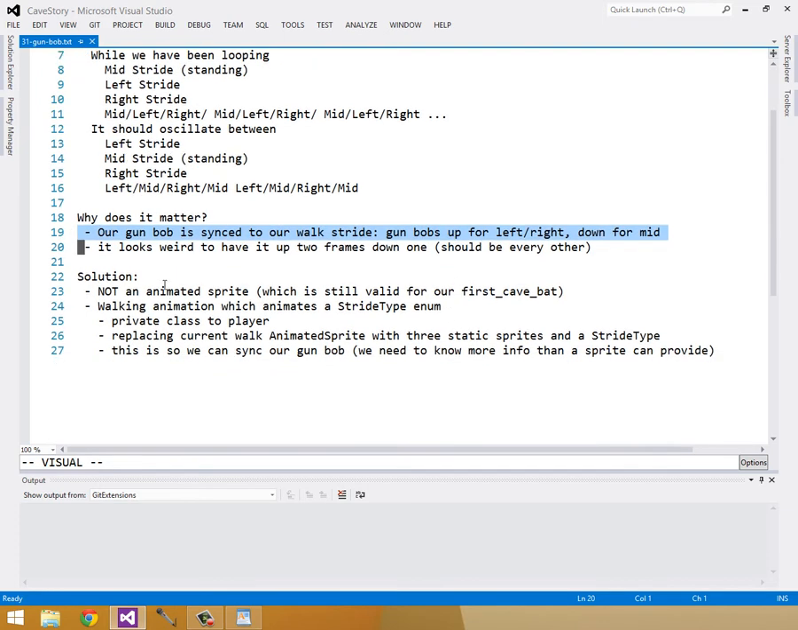So what we're going to do is not make another animated sprite. We're actually going to have a specific walking animation which animates a stride type enum. This is so that we can sync our gun bob easily, so we can know which part of the walking animation cycle we're in. Like, are we in the stride left or stride right or stride middle? And we can send this information over to our gun so it can know whether to bob up or down. And this is just going to be a private class to a player. Nobody else needs to know about it. And it's going to be replacing our current walk animated sprite with 3 static sprites and a stride type. So I think I'm going to start with implementing our stride type so we can see what this looks like.